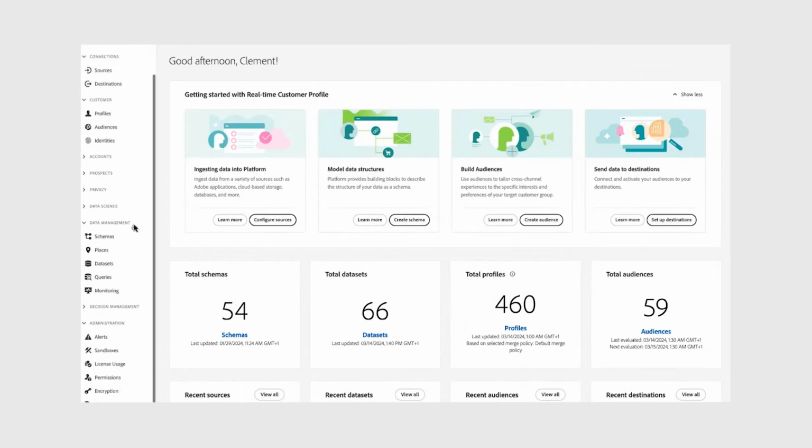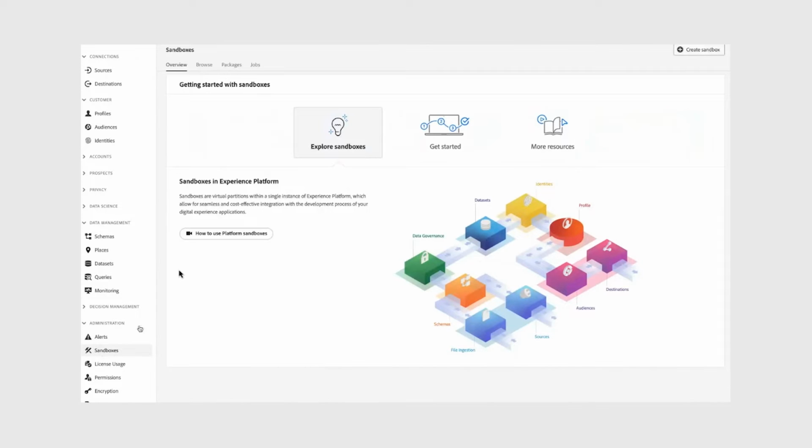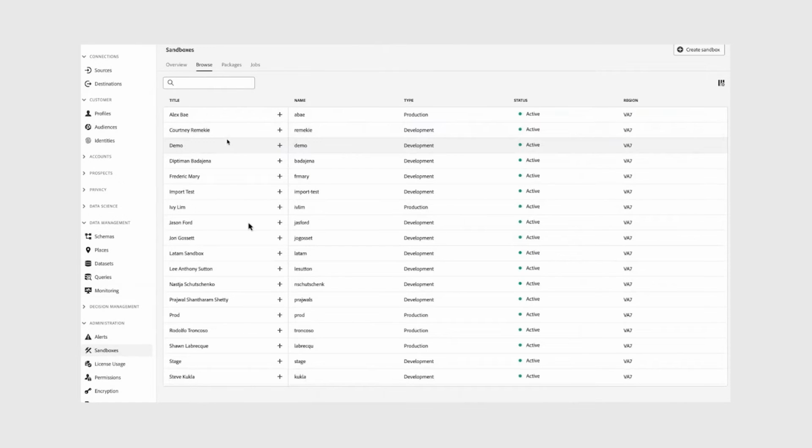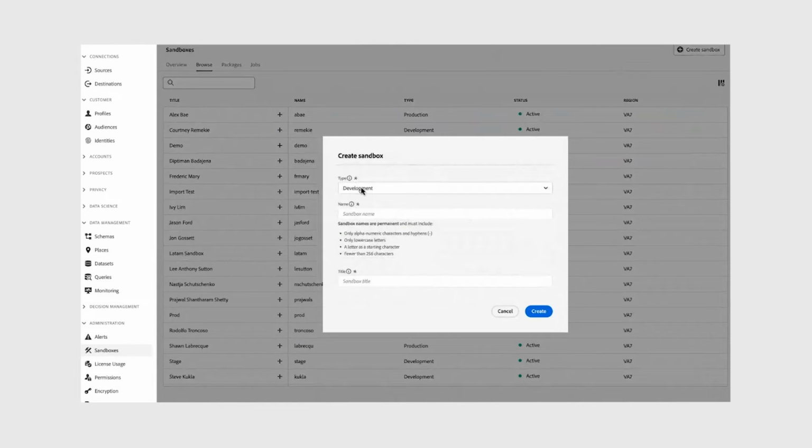And if I want to create specific partitions, I can do that through the self-service user interface. So a partition in Adobe Experience Platform is called a sandbox. I can browse the different sandboxes because I am an admin. I can create a new sandbox if I want to. So let's create a Tech Academy sandbox. I can give it a type, so it's either development or production. The main difference between the two is the resources allocated. A production sandbox would have more resources than a development one.